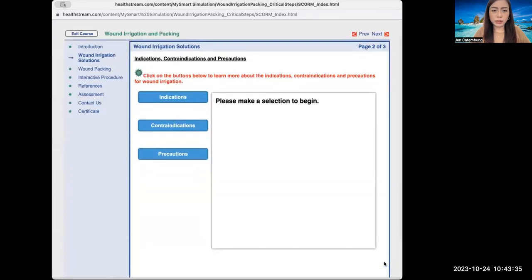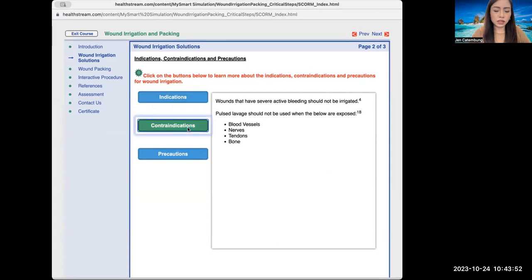Okay, wound irrigation and packing: indications, contraindications, precautions. Indications. All wounds should be irrigated regardless of the visual evidence of debris or infection. The type of irrigation and delivery is dependent upon the size of the wound cavity. Wounds that have severe active bleeding should not be irrigated.